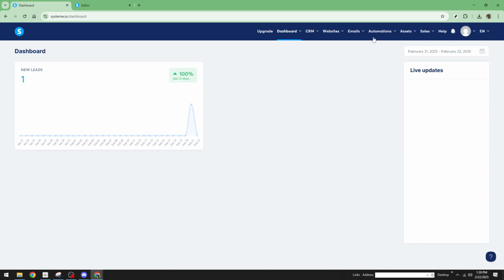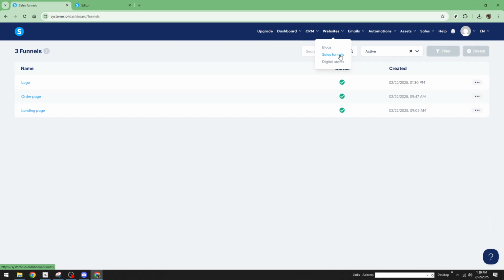Once inside, you'll be able to see various sections that Systeme.io offers. You'll want to hover your mouse over the website section. It's a central hub for all things related to your site within the platform. When you hover over it, a menu will expand, showing you more options. From the expanded menu, you'll see an option labeled Sales Funnels. Click on it because that's where the magic happens.